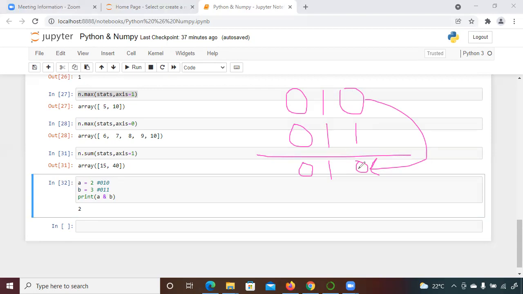AND operator, what does it say? When both conditions are true, then only it will be true. So you can think of 1 as true. When both conditions are true, then only it will be true. Otherwise it will be false.